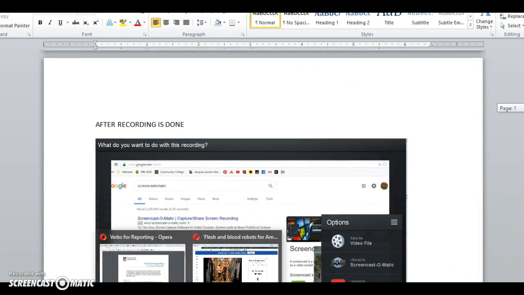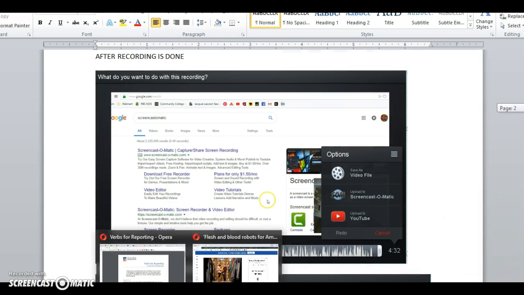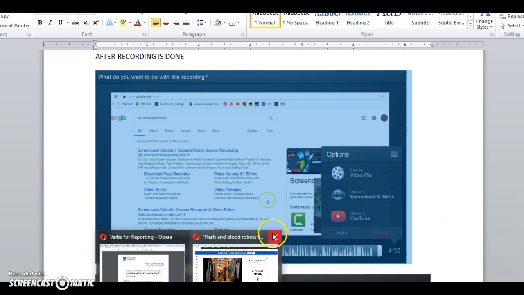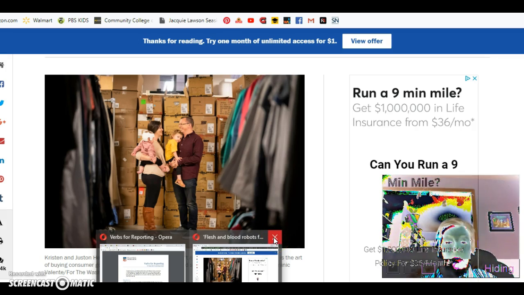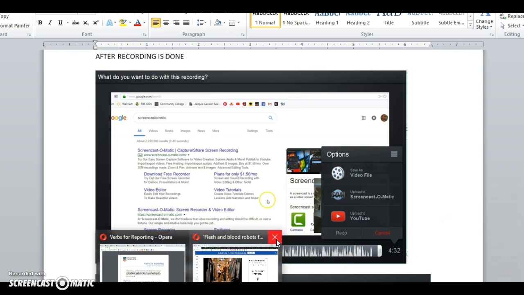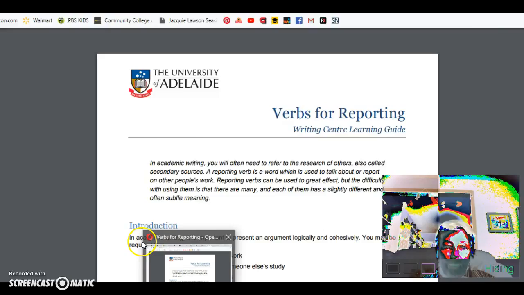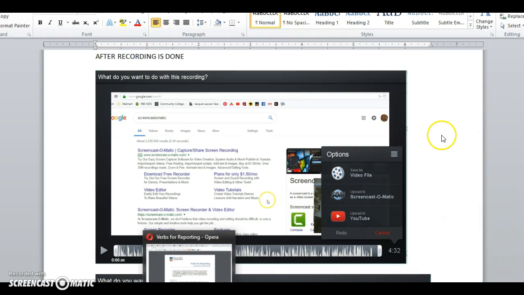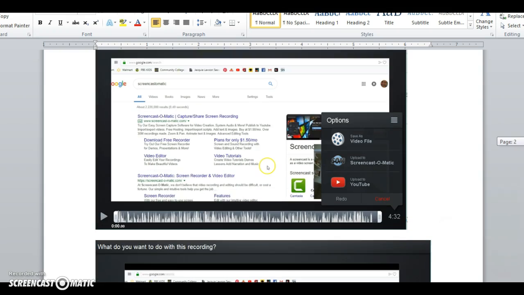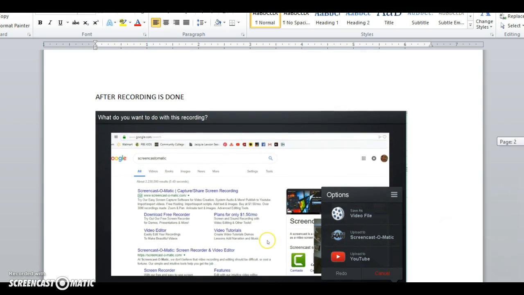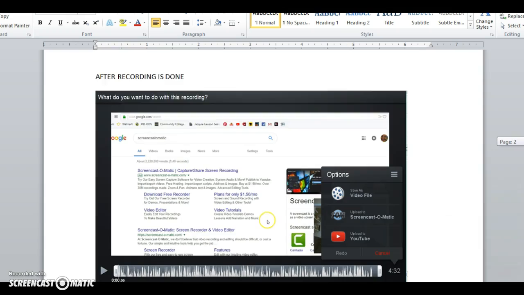Now let me show you what it looks like after. So you finished your video and you've pushed done on the previous screen. How do I get out of this? I want that to show. That means that, there we go, you are all finished, okay? And now you have to make a choice. What do you want to do with this recording? This is after you're finished.